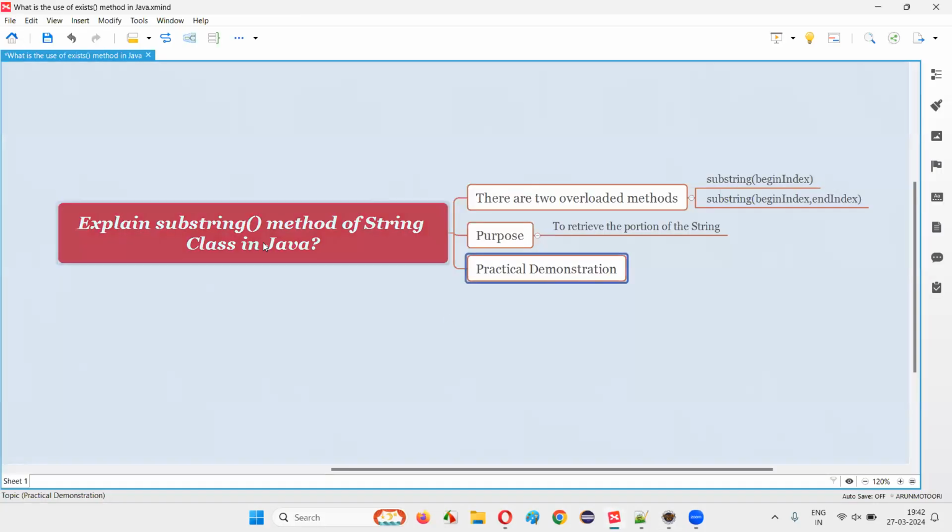So hope, guys, with practical demonstration, I've answered this question for you. That is, explain substring method of string class in Java. There are 2 overloaded methods for the substring method of string class in Java. And using any of these, we can retrieve the portion of the string text. For the first overloaded method, you have to only provide the begin index till the end of that string text, whereas for the second substring overloaded method, you have to pass begin index and end index position, guys.